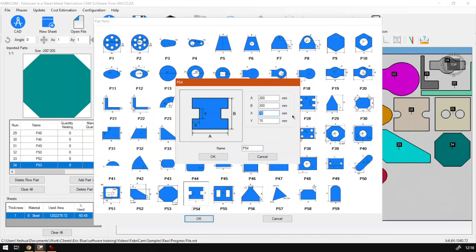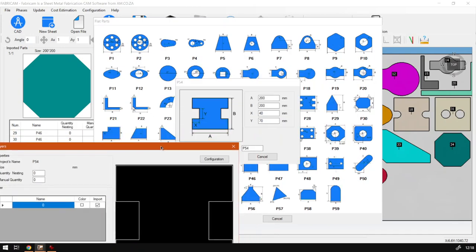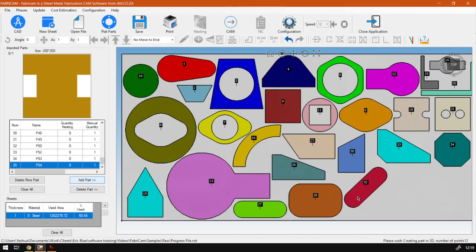So the X was the width. Let's make this one maybe about 40. Preview it. There we go. This is way closer. And then we go manual quantity 1, and then we say add. Now we add this little shape to our canvas.